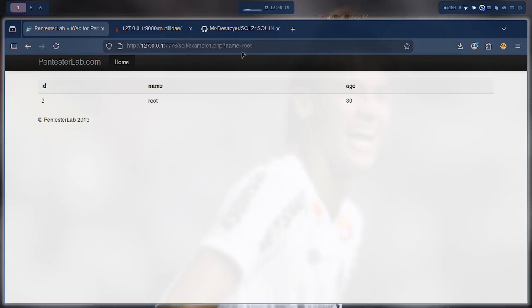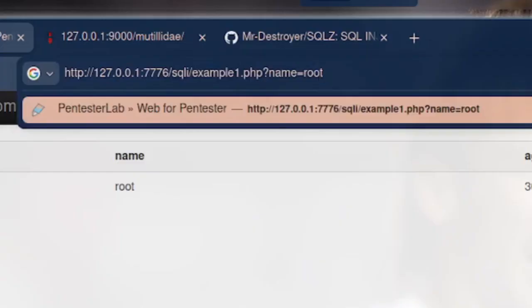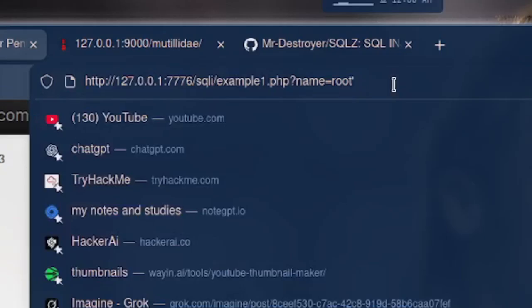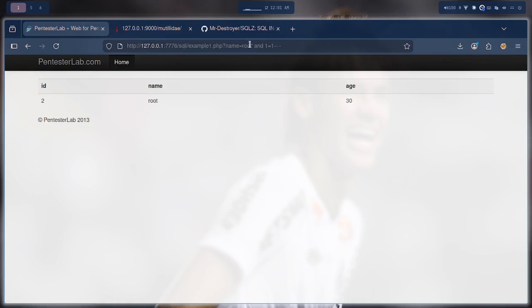You can see after the root value, it shows us something: the name of the value, which is root, and an age. Okay, it's a pretty interesting thing. So let's try to tamper it with this. As you can see, it's showing us an error. So let's try to bypass this error with this payload. You can see even after giving this, it's showing us the root value. That means this is vulnerable to SQL injection.